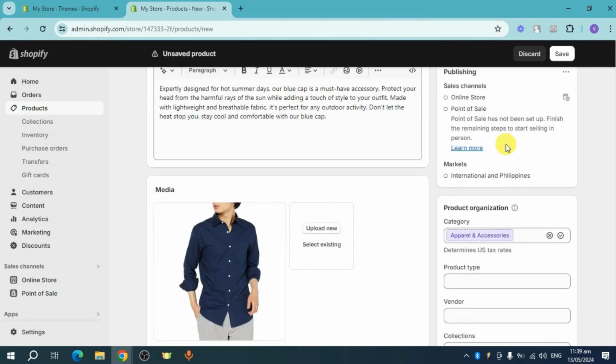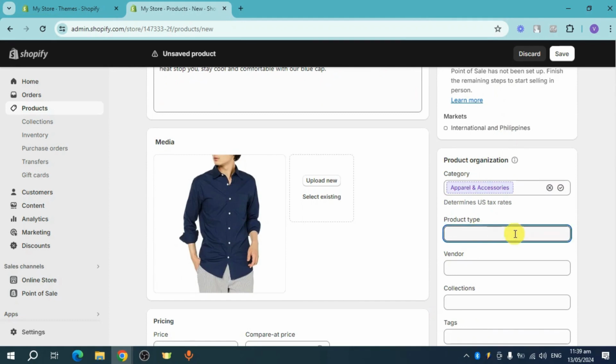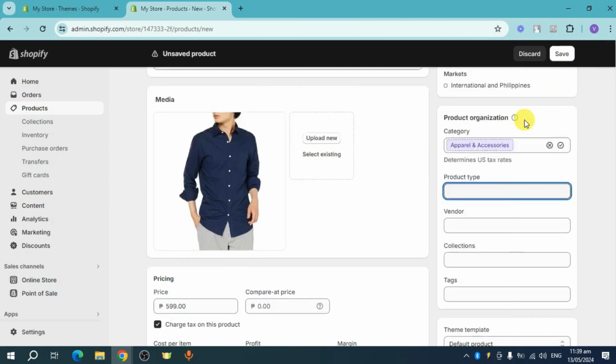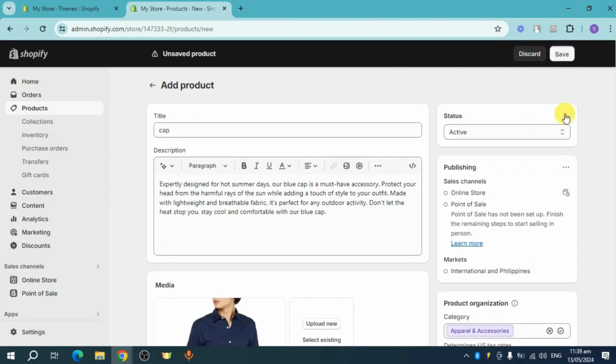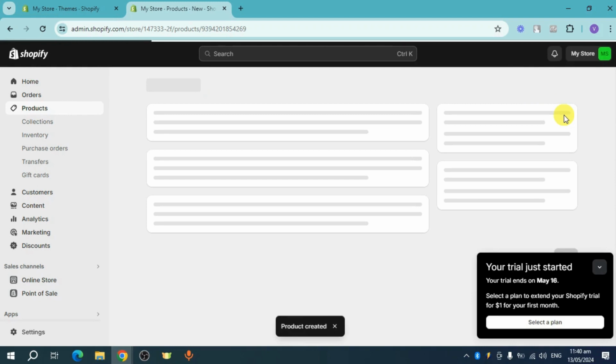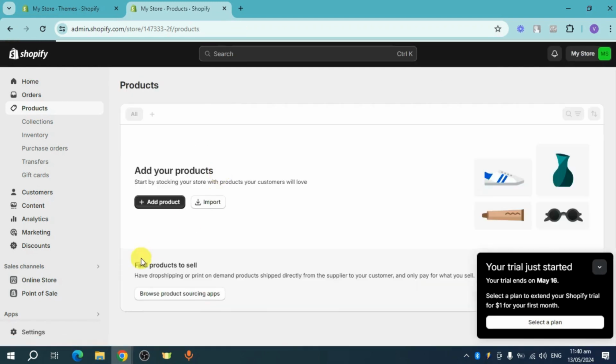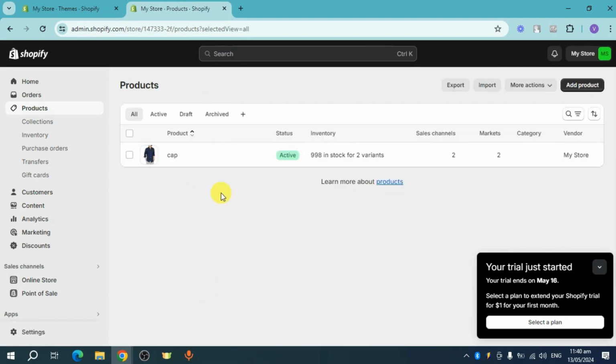And then as you can see, we have the option for active status. Make sure that this is active. Now in here, you can also choose the product type as well as the category, collections, and anything that you want for this one. Once you're done with that, just click on the save option right here, and this product will be saved to your product collections. So let's head back. Now as you can see, the product has been added right here.